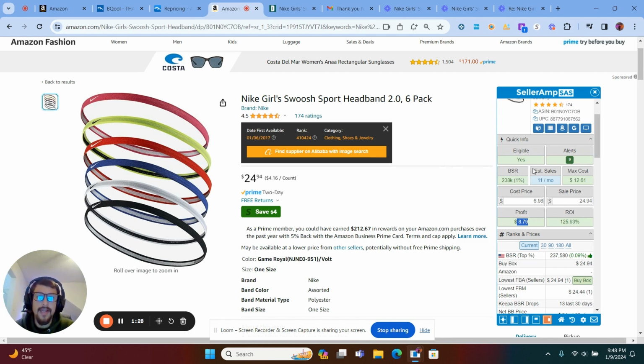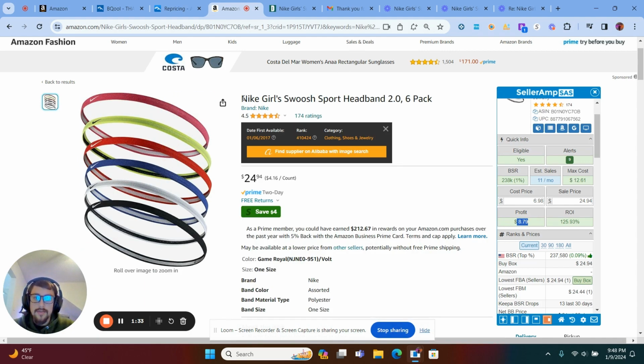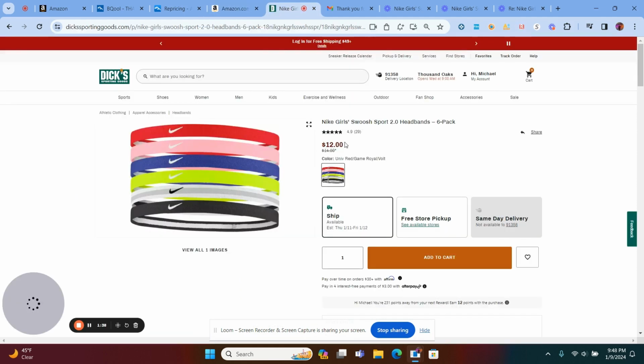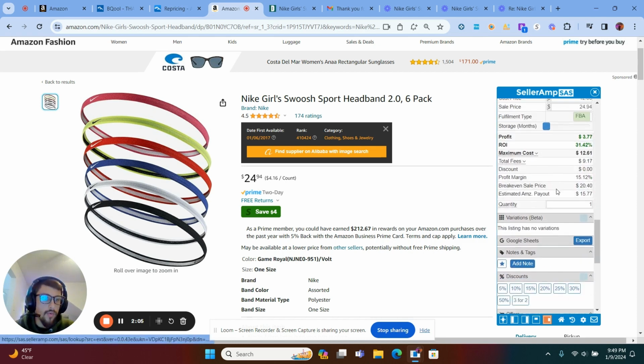All right, so you're going to find a listing that carries it. Make sure that it's the correct listing. These are the Nike Girls Swoosh Sports headbands. It's a 6-pack, as you see here on Dick's Sporting Goods. They're currently at $12, and even if you were to buy them now, you would still make $4 in profit. So the goal here is you're going to have to buy a total amount of 10 units to send to Amazon for the invoice specifically. So any 10 units, so that way you can submit that invoice over to Amazon and they can approve you to get ungated.